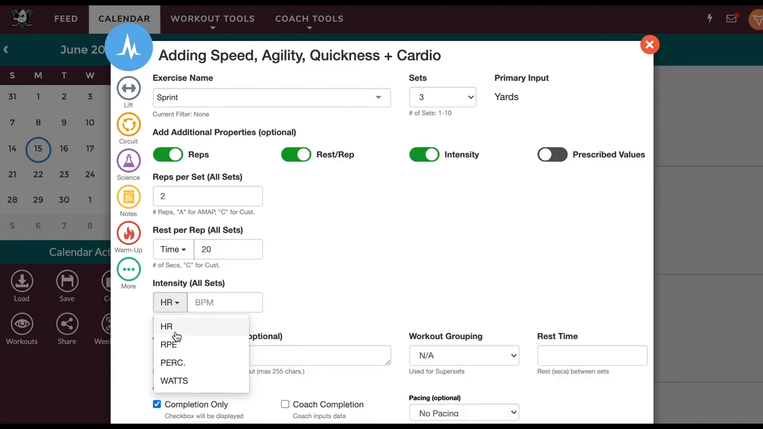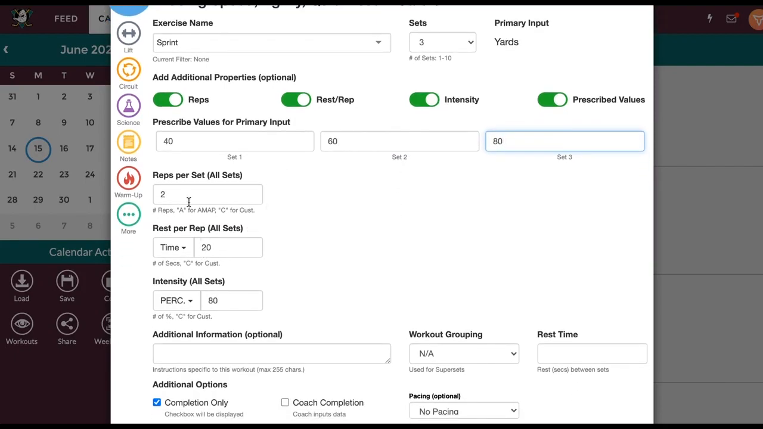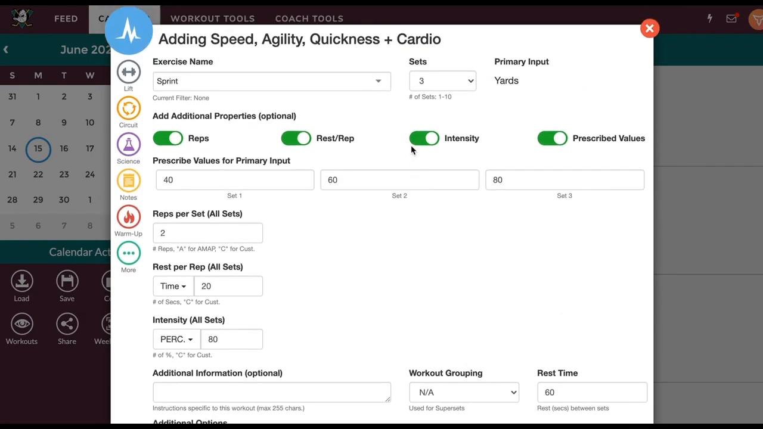Intensity, we have different units of measurement for intensity. I'll use percentage, and I'll say I want you to sprint at 80%. And then the last thing is prescribed values. Remember, we have 3 sets. Let's say the first set is 2 reps at 40 yards, next will be 2 reps at 60 yards, and next will be 2 reps at 80 yards. We know they rest 20 seconds between the reps, but in between sets, you can write that in here. If I want 60 seconds of rest in between sets, then we just write that here. And now we have a sprint conditioning exercise using sets and reps.